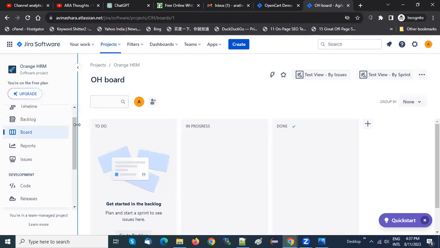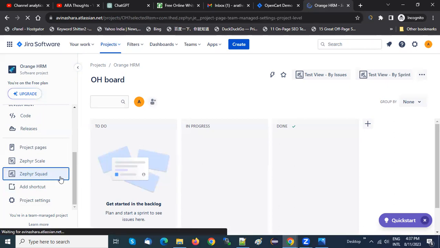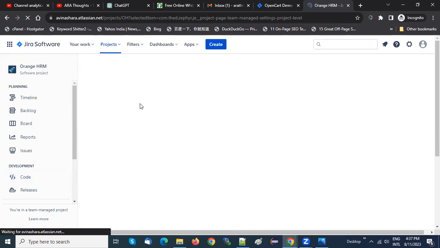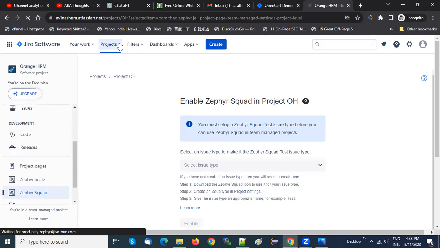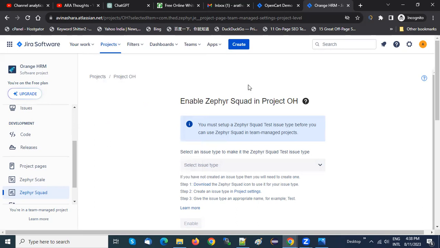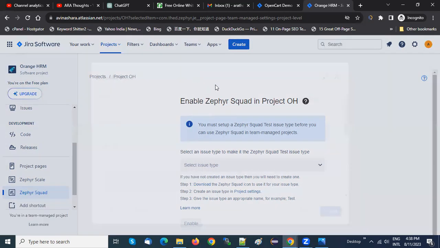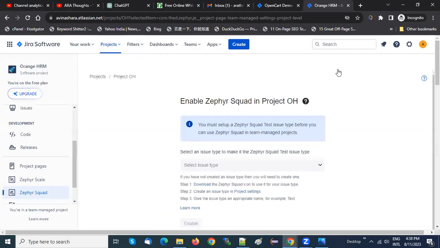Once you install the Zephyr plugin, see here, you will get an option here, guys. Click on that. You need to add the Zephyr plugin for every project. Whichever project you want to work on, you need to add it to that project particularly. By default, it won't come, guys. When you click on create, you will get four options by default: story, task, bug, epic, guys.